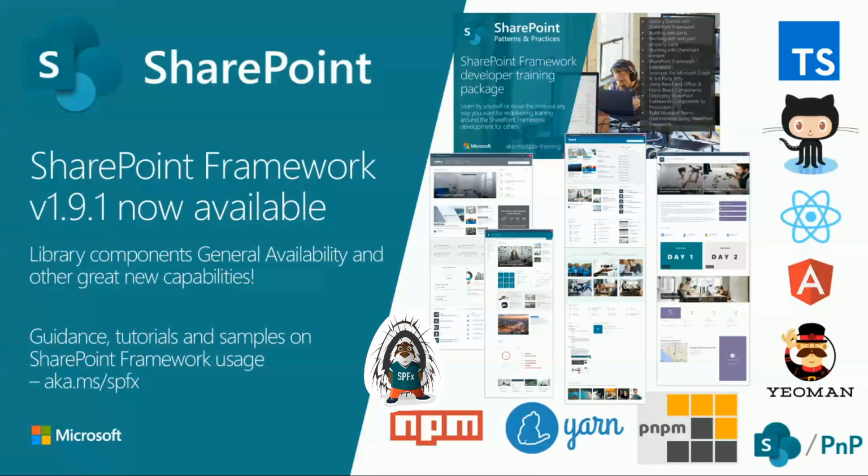A few updates from the last month. SharePoint Framework 1.9.1 is available. We released this in the later part of August, which includes library components and other improvements as well. So you can actually take advantage of the latest version of React and the latest versions of TypeScript and all of that stuff. So all of that is now improved on the SharePoint Framework side.